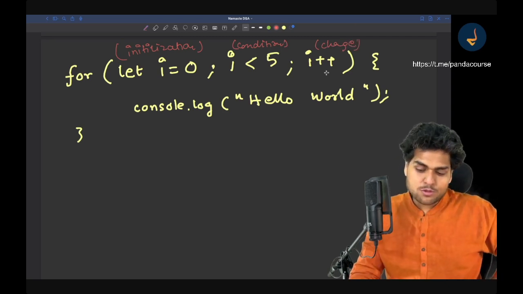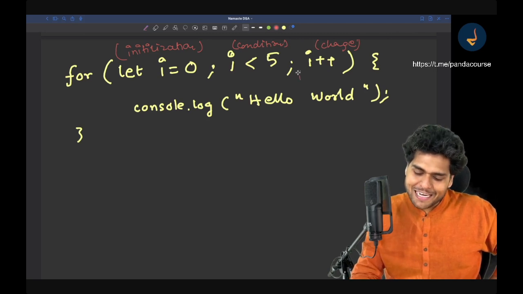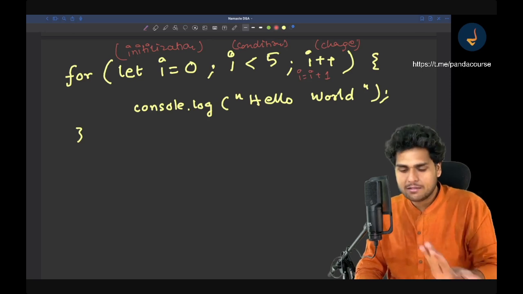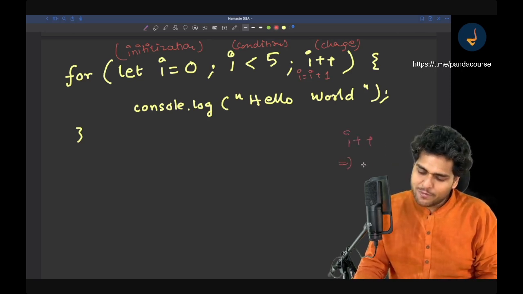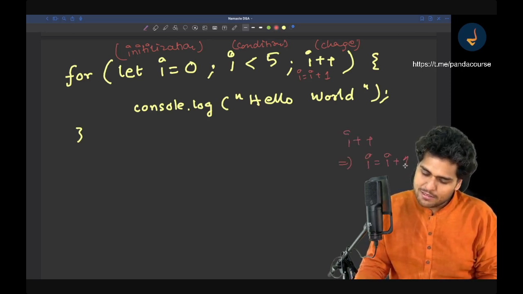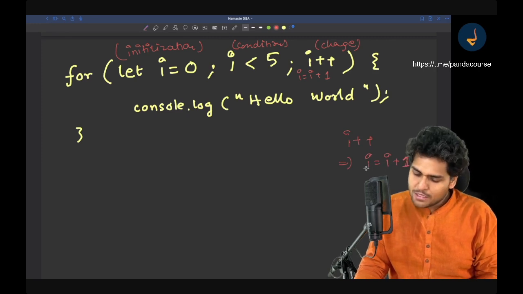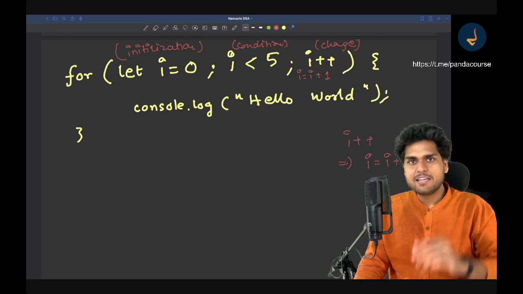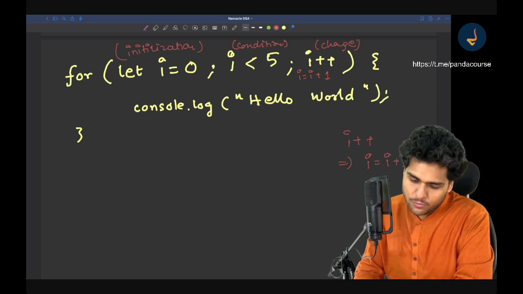And if you are confused, what is this i plus plus? This is basically like i is equal to i plus 1. It is like incrementing i by 1. So i plus plus is equivalent to i equals i plus 1. Suppose the value of i is 2, then i becomes 2 plus 1, 3. That's how it increments. So that's what i plus plus is.